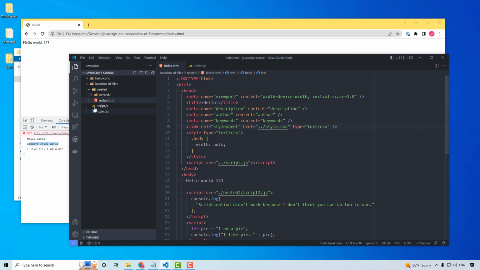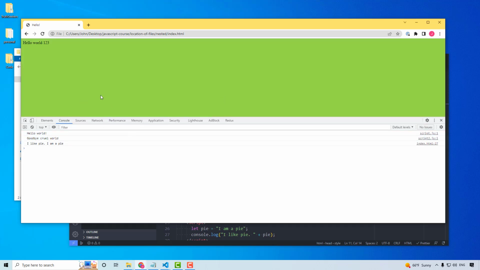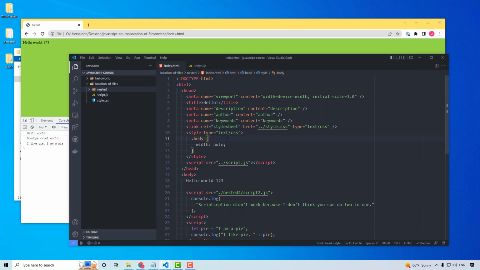So, the reason again is because we have our index.html and our style.css is back a folder. So we go ../ to go back, and then style.css. So we save, refresh, and there we go. Everything works. So that is how you go backwards and forwards. And if you have multiple folders that you need to jump, you can do that as much as you need.